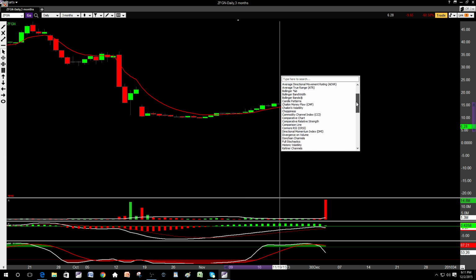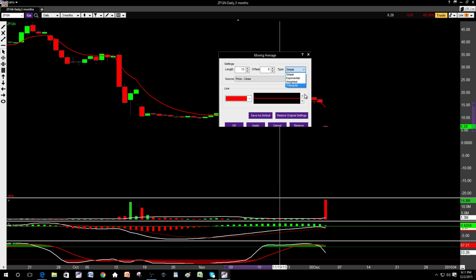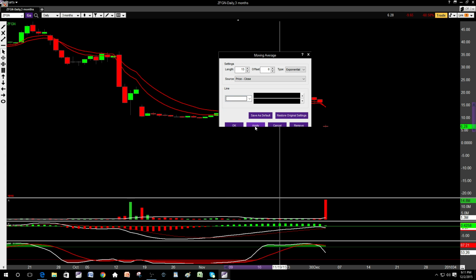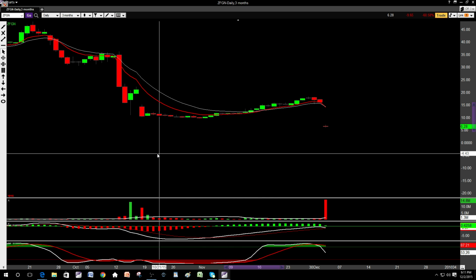And let's add another one. Again, moving averages. You throw a 13 in there. EMA again. Apply. I gotta change the color. Let's do the 13 in white. Let's make it a little skinny.